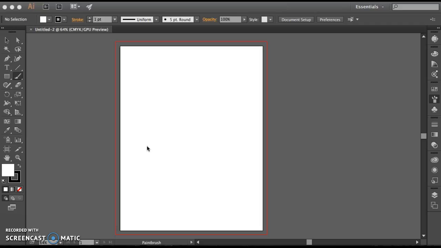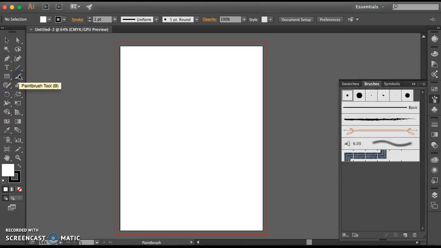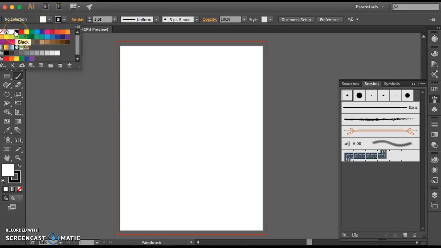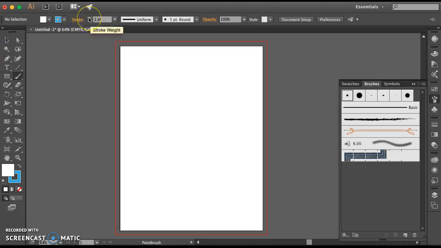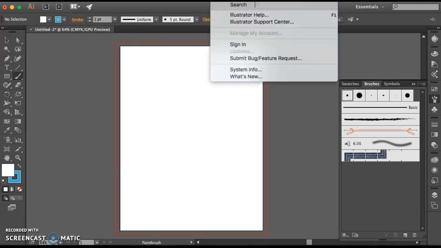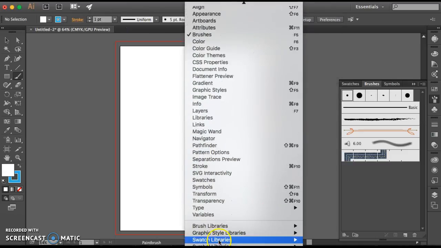So to start off, we're going to select the paintbrush tool on the tools panel, which we're on, and choose a stroke color in the control panel. So up here on the control panel, stroke color defaults to black. I'm going to change it to this bright blue color. And then choose Window, Brush Libraries.